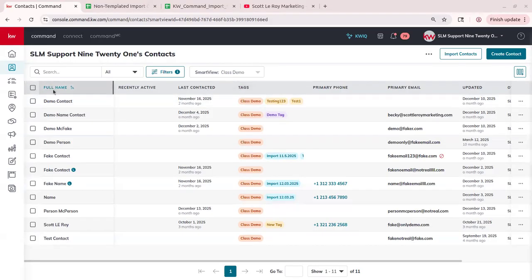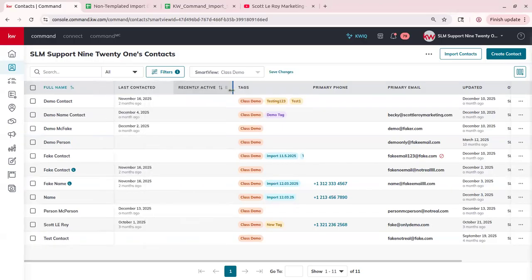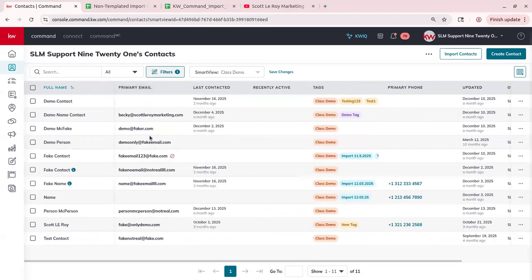And then we also have all of these columns here. So we can drag and drop them around. Again, we can save these in our smart view. So maybe we want the primary email up at the top for some specific project we're working on. We can drag that email all the way up to the top, save the changes to our smart view, and it's going to pull up in this same order every time.